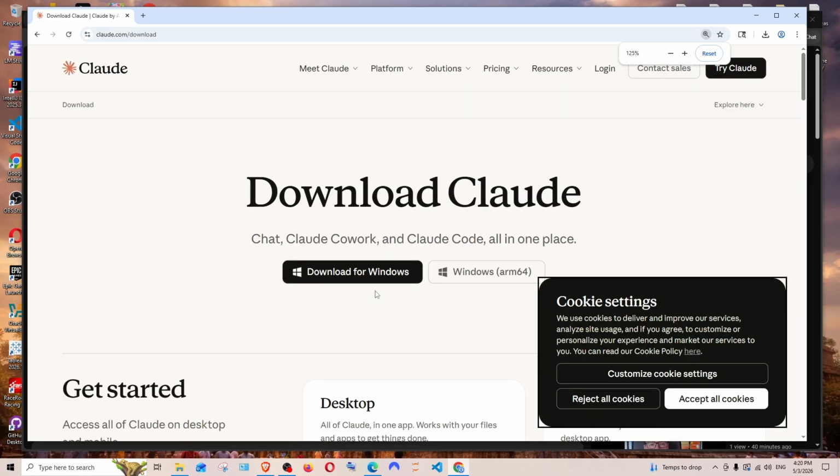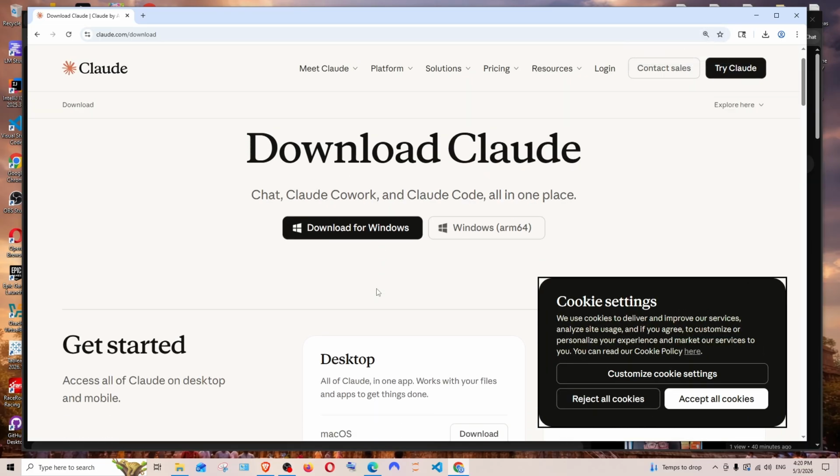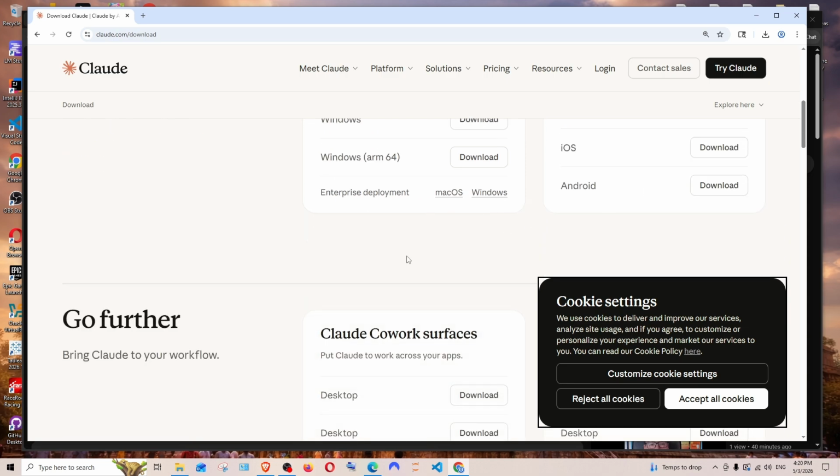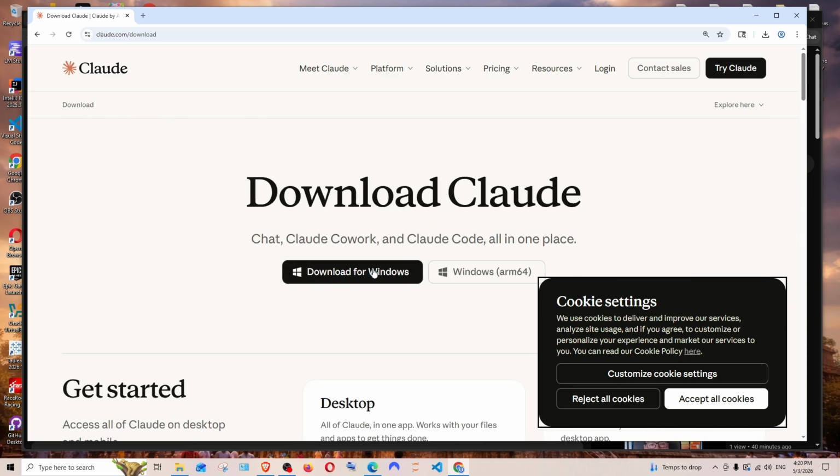And here we are having download options for both Windows as well as Windows ARM 64. And apart from this, we are having Claude app for macOS as well as the mobile apps. So I will just go with the standard Windows one. The download will be getting started. The setup file is just around 6.7 MB. So just open it.